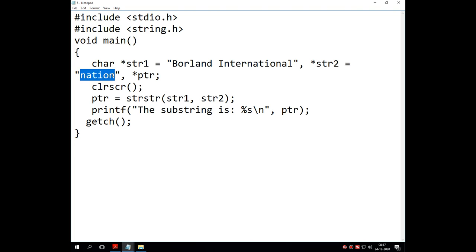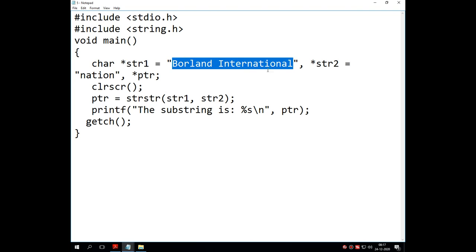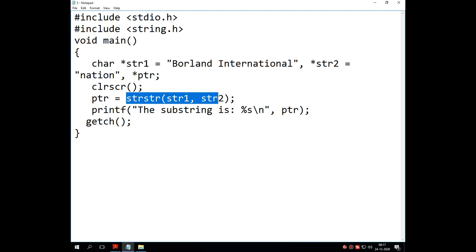So what it does is it tries to find this entire word in string number 1 which I have given, and it occurs in the word international. In international there is a word which is the subset of string number 2, called nation. If it's found, then it prints the same onto the screen using this function. So what is the description of the strstr function? The strstr function tries to find the subset of string number 2 in string number 1, and if it is found, then it prints that subset onto the screen.